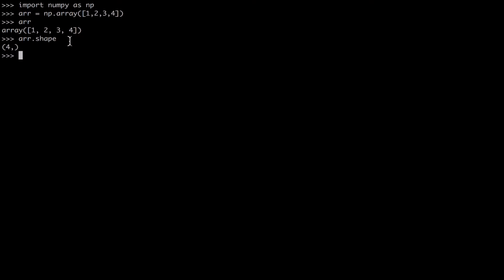So I'm going to create a multi-dimensional array. This is actually a matrix, so I'll say mat is equal to np.array, and then you put an array in there and you use another array or a list to make each row entry into your matrix.